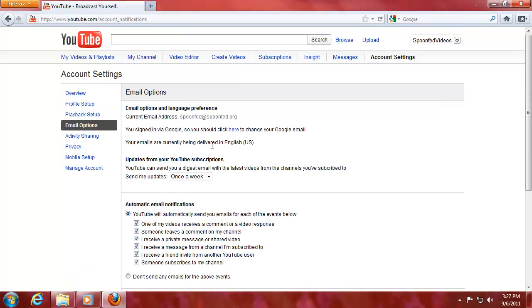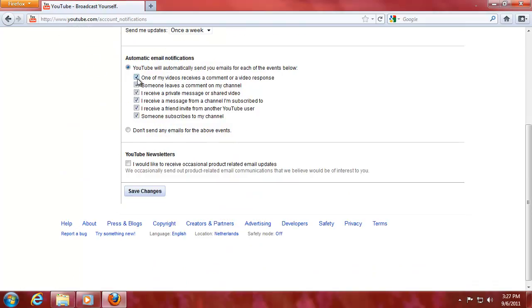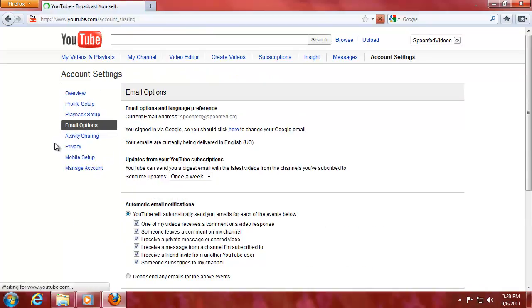Now we'll go to email options. As you can see here, I have this account on my normal email. You can get updates as many times as you want, and you can select here of which you want to be notified. Well, I want to be notified on everything, that's fine. And you can get product related emails. I do not need that.